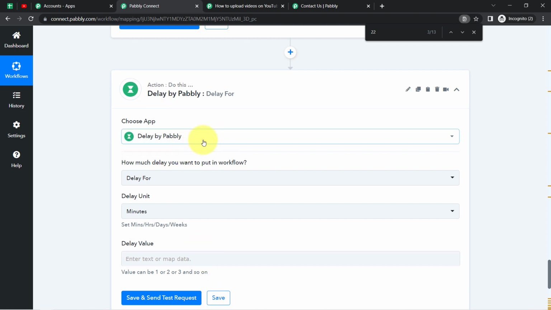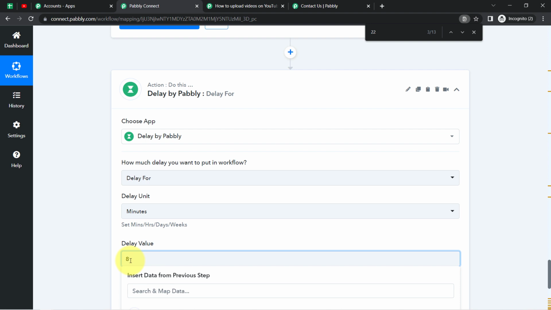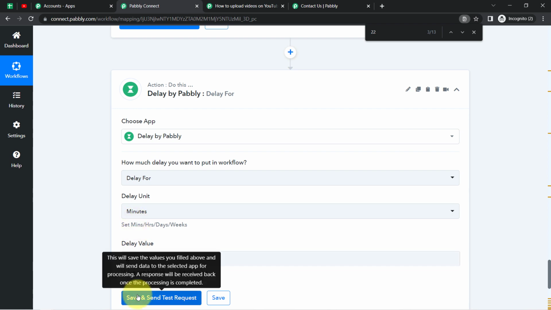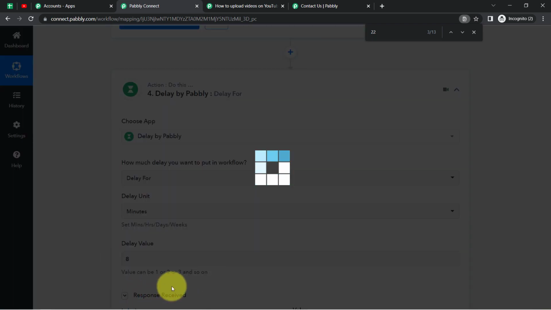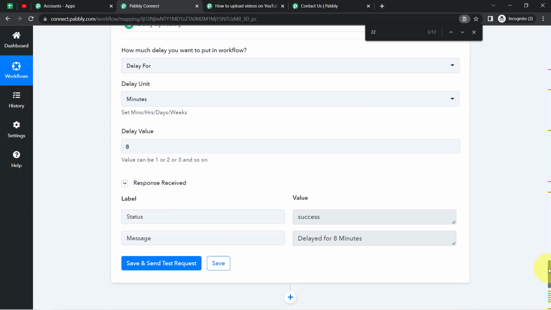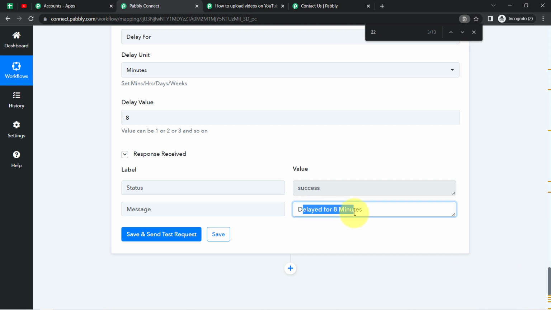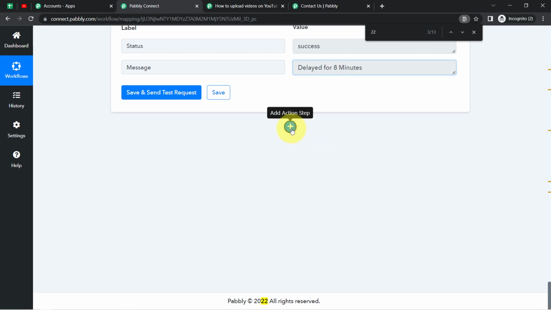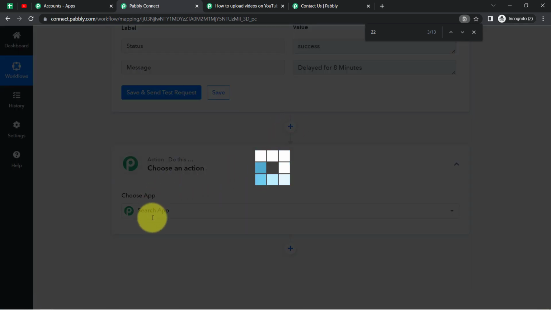Okay, so delay by Pabbly and delay for minutes, and the value will be 8 because I want to delay this particular automation for 8 minutes. Okay, so I have provided all the details. Clicking on this button, and you will see that this automation will be delayed for the 8 minutes. And after this 8 minutes, I also have to check the status of this video.